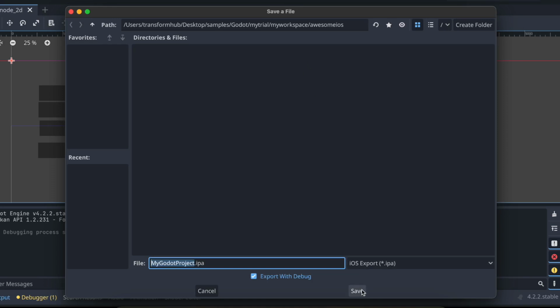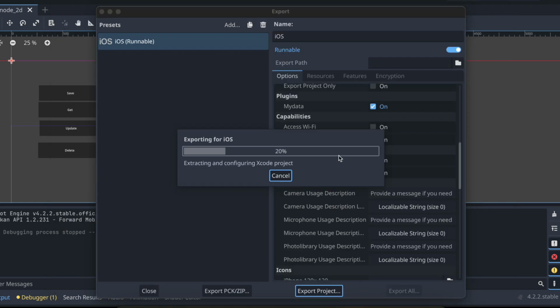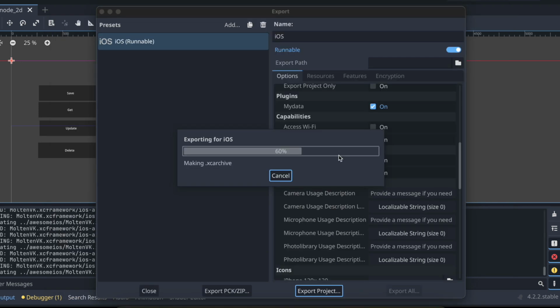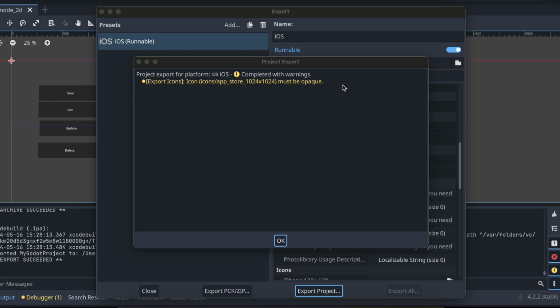And I'll just click on save, and this will take a little bit of time. So once it is exported, I'll come back. Okay, so my export has been done.